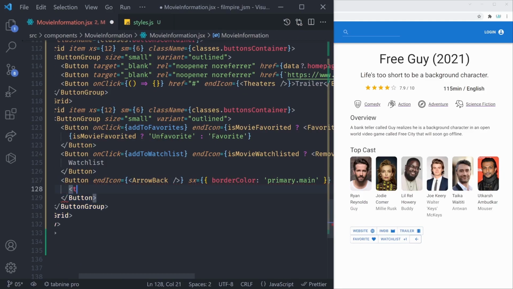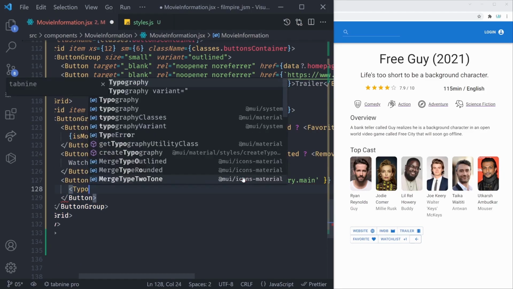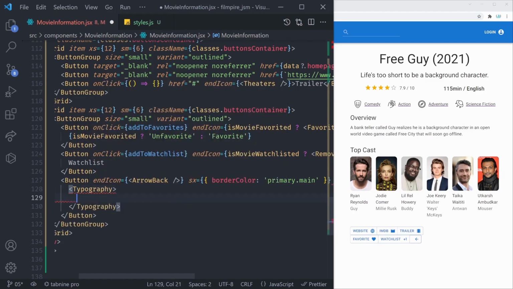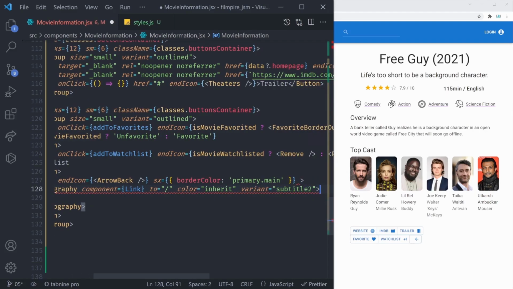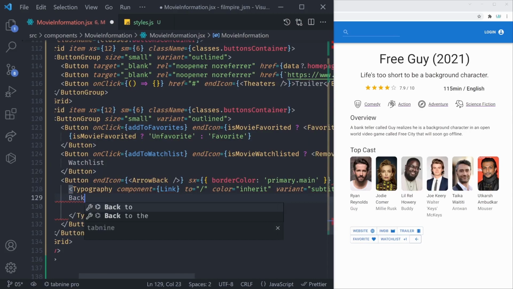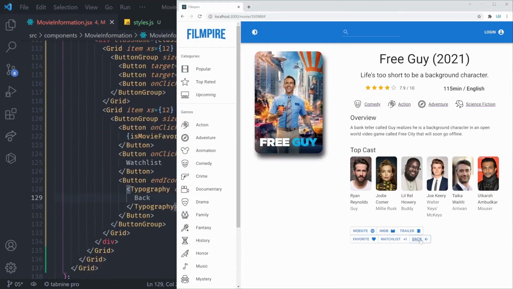And inside of this button, we're going to have a typography. That typography is going to be of a component equal to link, and it's going to point to just slash because we want to go back. It's going to have a color equal to inherit. And finally, it's going to be of a variant subtitle 2. And the only thing it's going to say is simply back. Great, you can see that we have this right here.